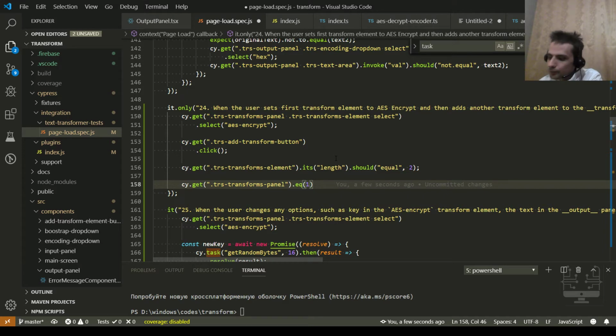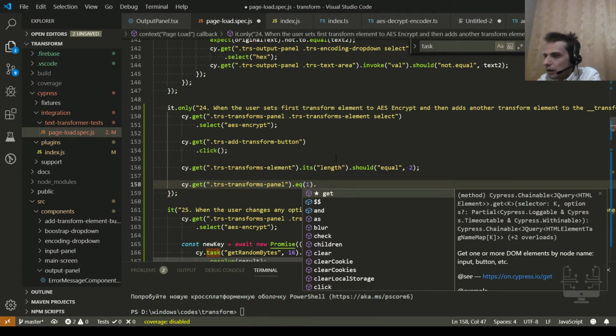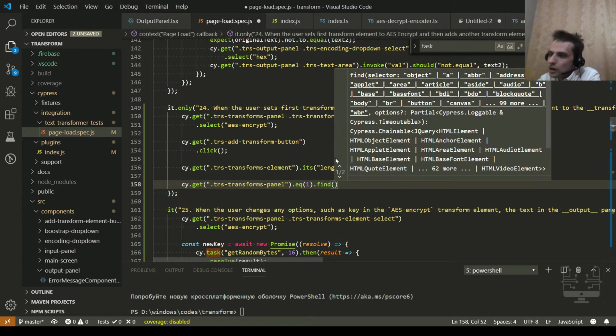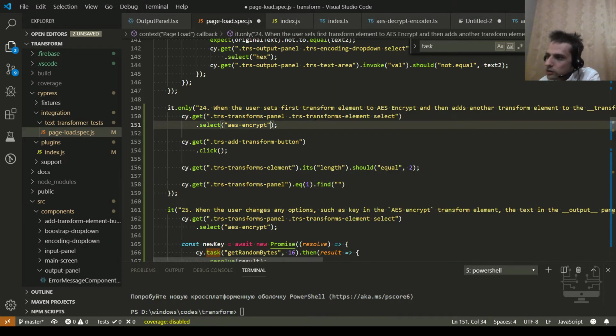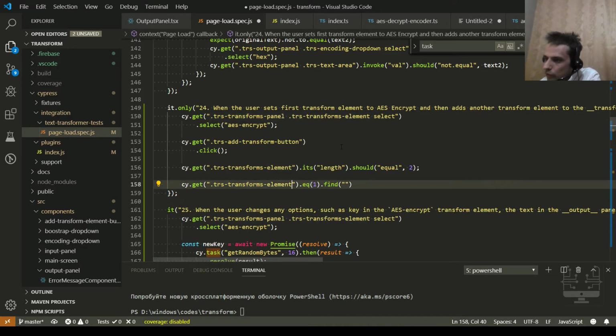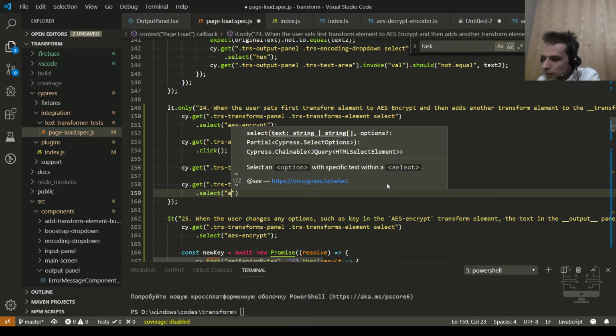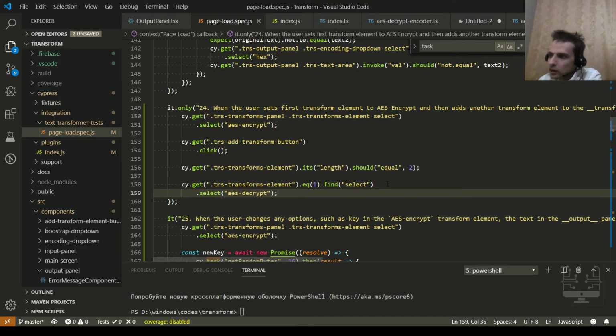So now I think I could use find and TRS transforms element select. Oh god, no, not this one. TRS transforms element, because panel is the whole transforms panel. It's only one here. Find select, and select here AES decrypt. Hopefully this will work.